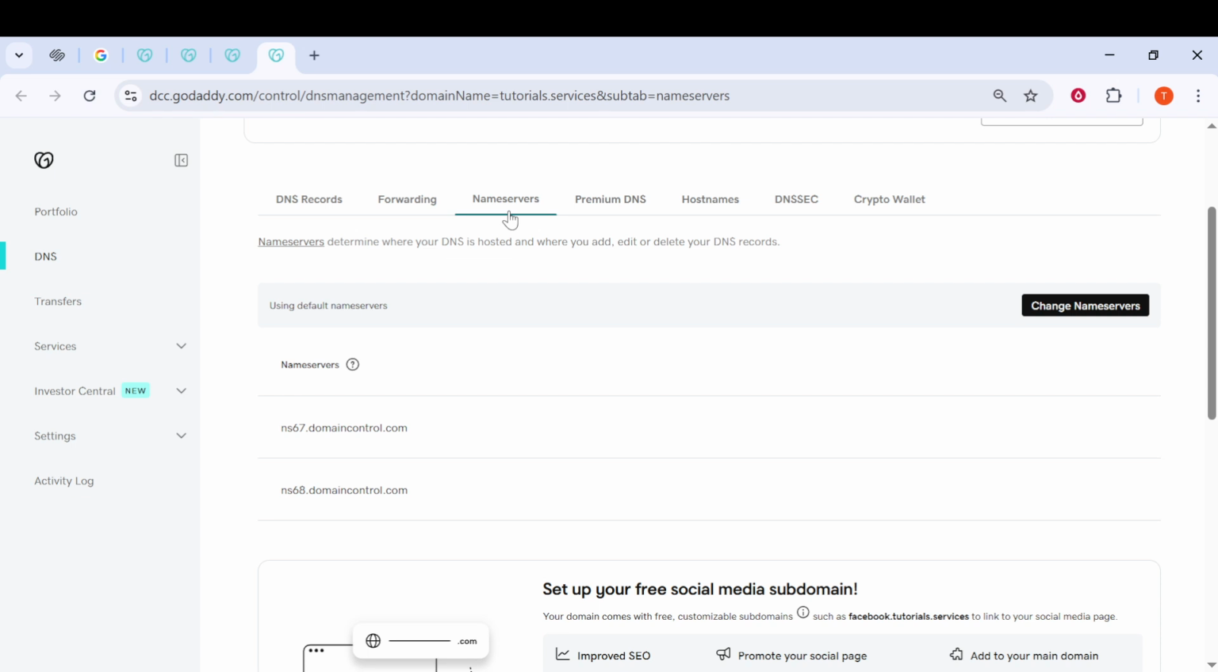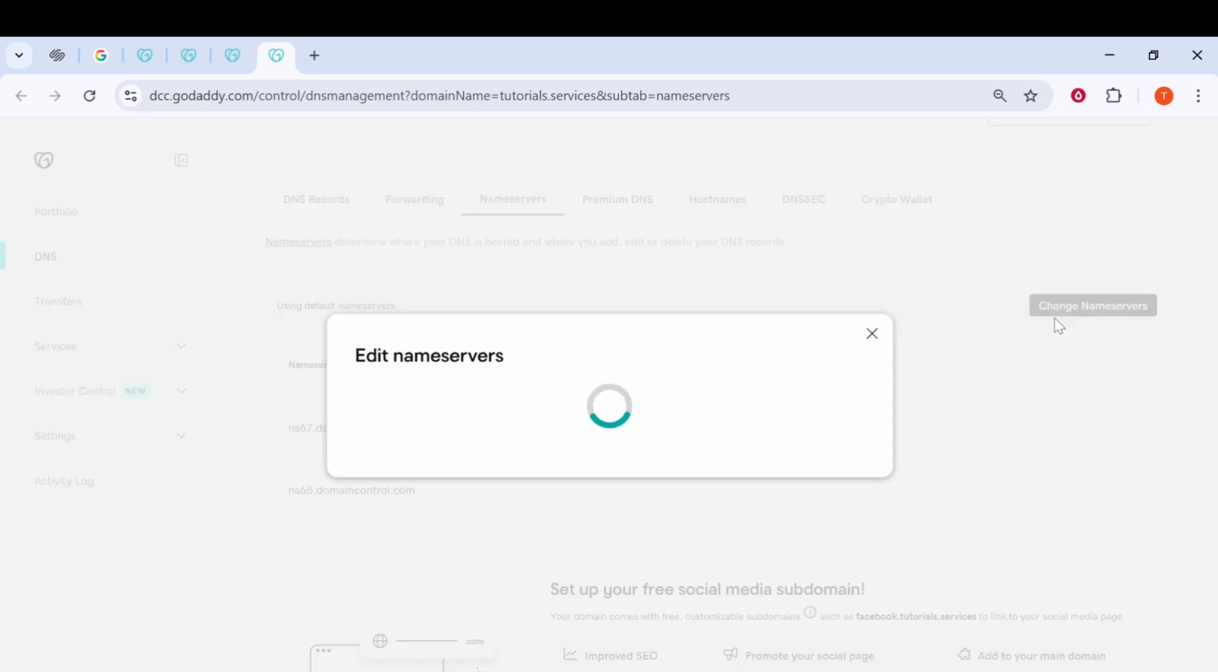Now, within the DNS settings, you'll need to focus on the Name Servers section. You'll likely find a button labeled Change or something similar, allowing you to modify the current settings. Click on this button to bring up more options for configuring your name servers.